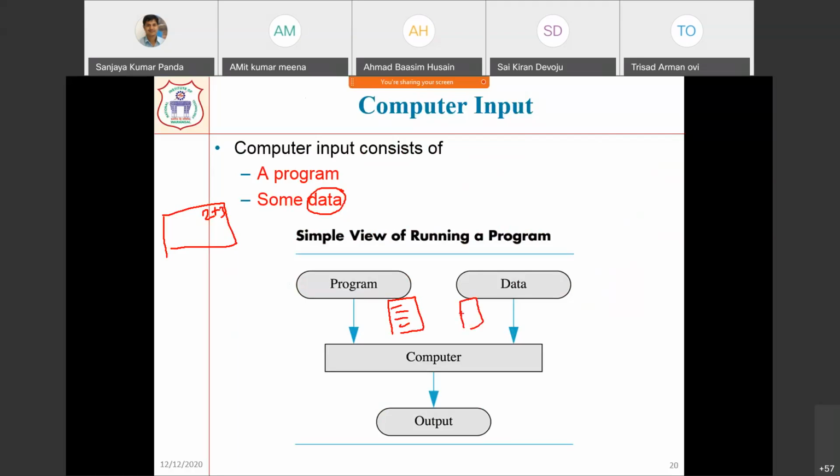For example, if I want to do addition of two numbers, for that I have written a program and I am supplying 2 and 3 as data, right? We are providing the program and we are also providing the data to the computer. So the computer CPU is going to execute this program, data will be supplied. Once the data is supplied, then you will get an output.